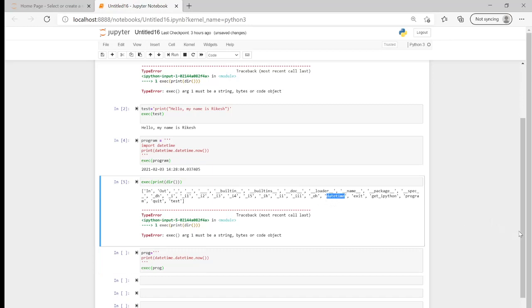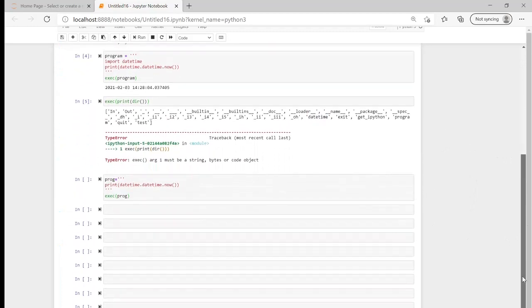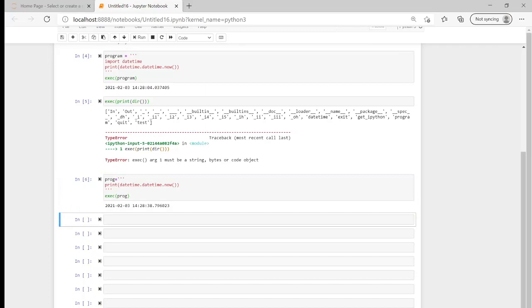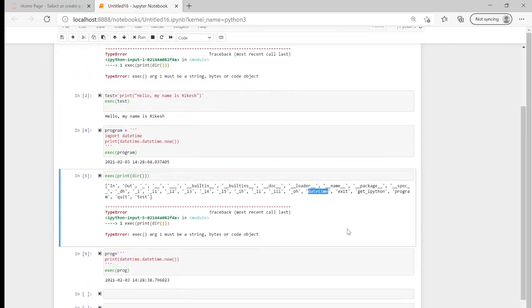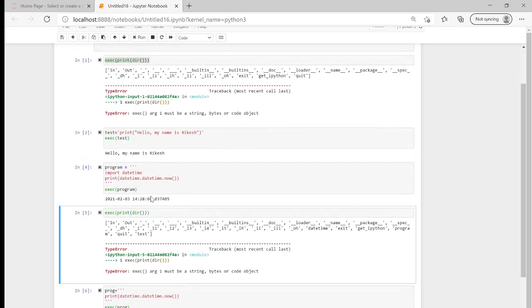Datetime was not available up here beforehand, but as I've imported it once, it's now part of the built-ins. So I can now run another print statement through exec without importing datetime at all, and it executes because it is part of the built-ins. Okay, so that was using import inside the code string.